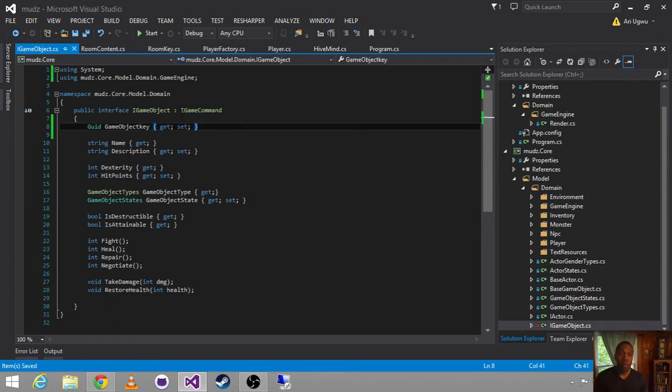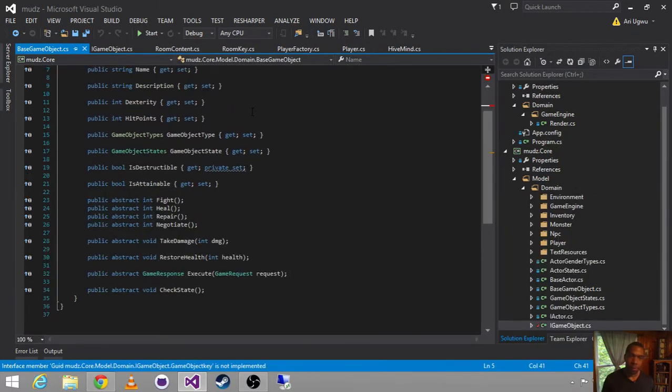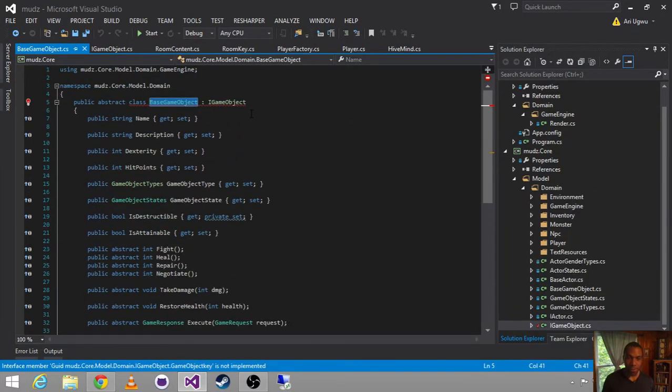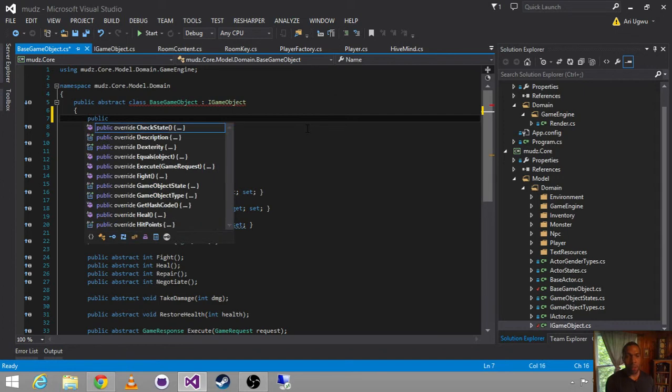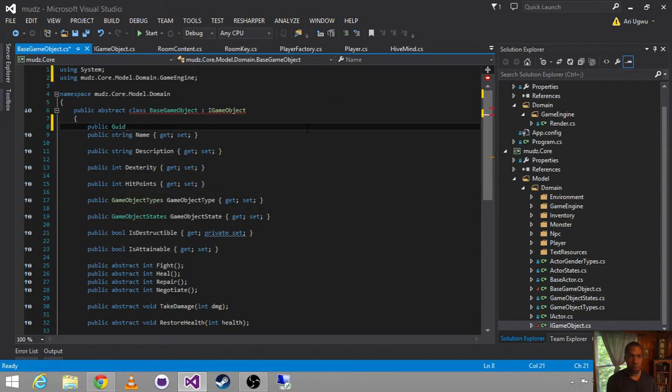Okay, so I have added a new property to the base game object, which means when I hit Control-Shift-B to build, I'm going to get some errors. And if you've been here for the other refactorings, this is just the rabbit hole of errors. So in our base game object, we need to satisfy the contract. Public GUID, game object key.